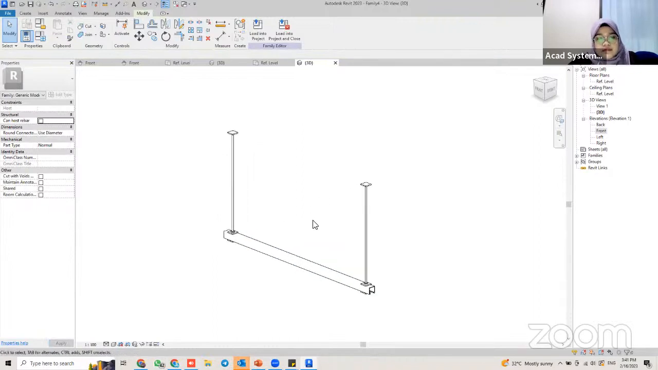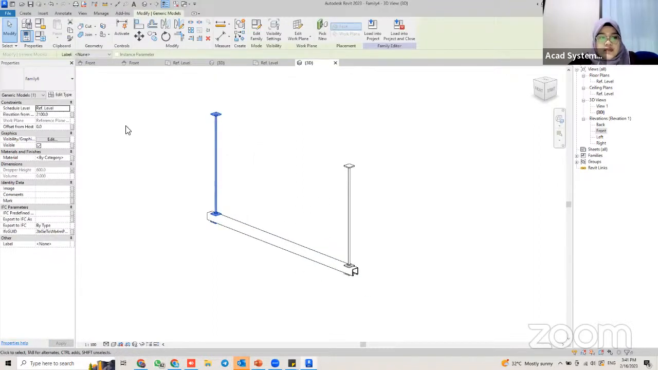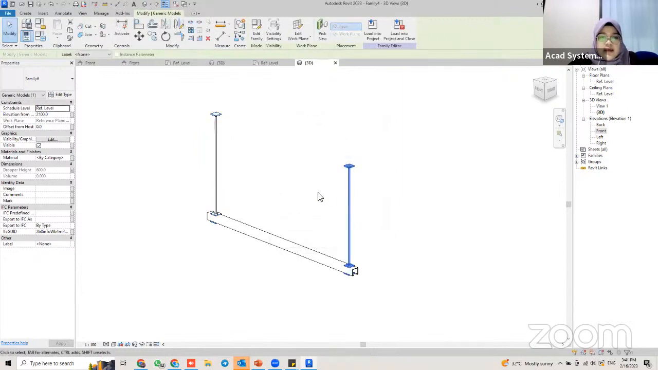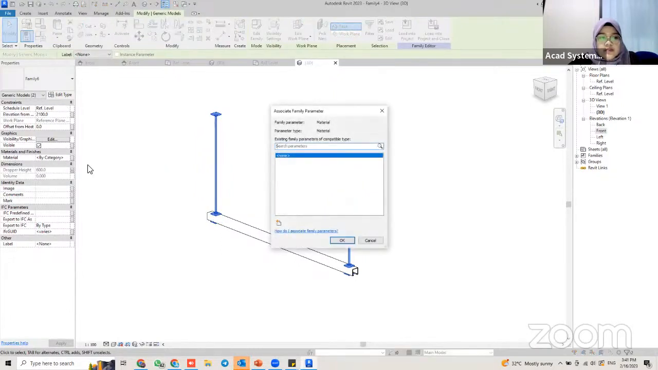Okay, so next one, this one is already okay. The material here, I need to change it again for the root. So click the support again and go to material and finishes here. Click on the box beside it.